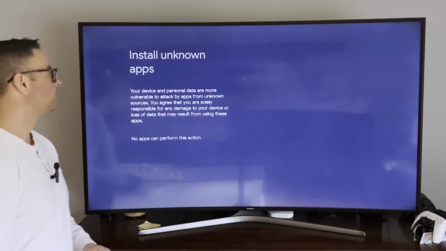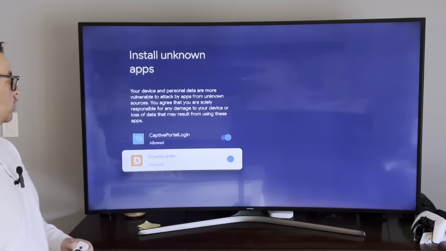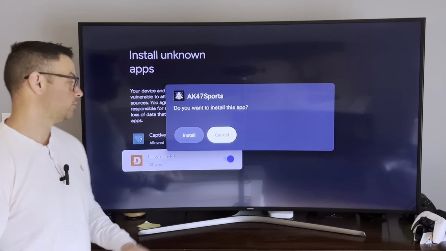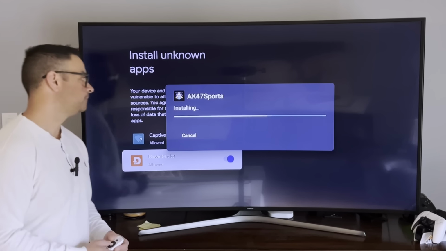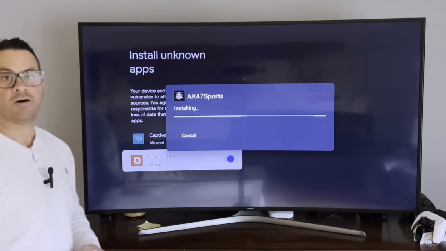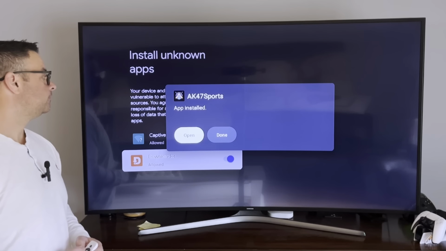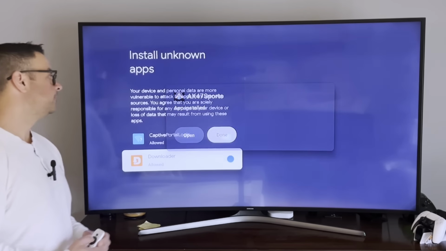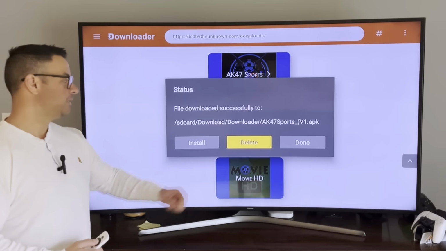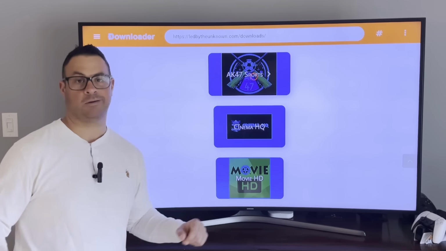We'll hit settings. Highlight Downloader, turn it on. This gives Downloader the permissions to download applications. Click Install. Turn on Play Protect? No, let's keep it off. We're going to hit Done. Now we're going back out. Delete the installation file. Yes, confirm the delete. We only need to do that one time. That's the jailbreak. It's not jailbreaking.